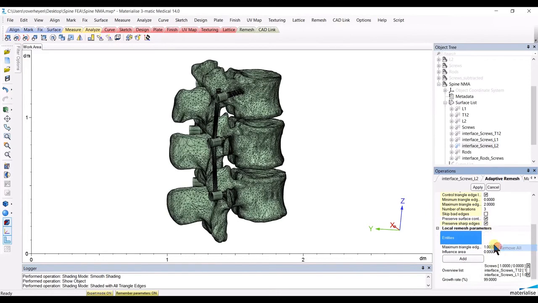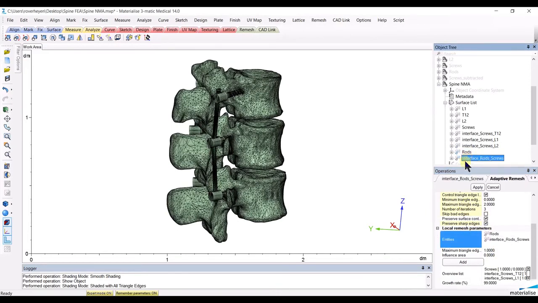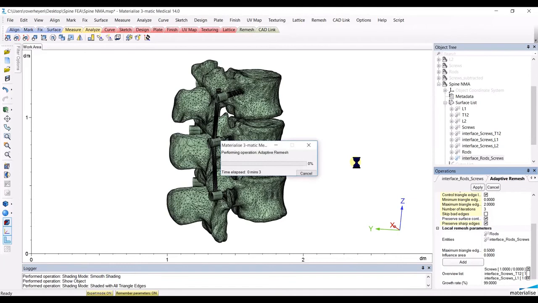Then I will choose the rods and their intersection with the screws and I will give them a mesh size of 0.5 mm and add that local parameter to the list. When clicking apply, the software will calculate a new mesh for each one of these different structures, a mesh that will be of 2 millimeters on the vertebrae, 1 millimeter on the surface of the screws and the interface between the screws and the vertebrae, and a finer mesh of 0.5 millimeters on the surface of the rods and the interface of the rods with the screws. It is important to remember that those surfaces and interfaces will have triangle nodes that correspond where the structures are connected with each other, which will allow for a good finite element analysis.